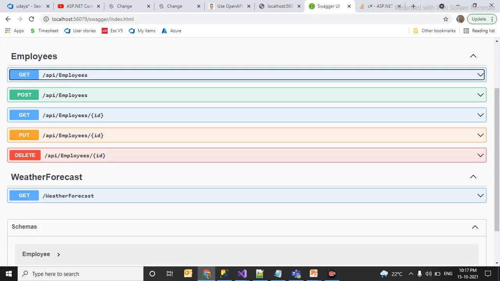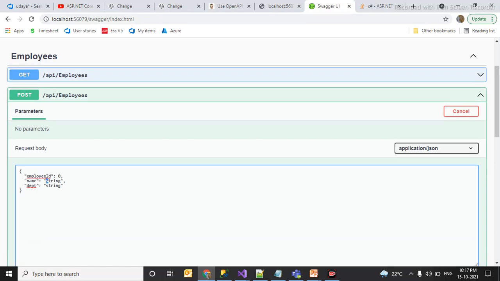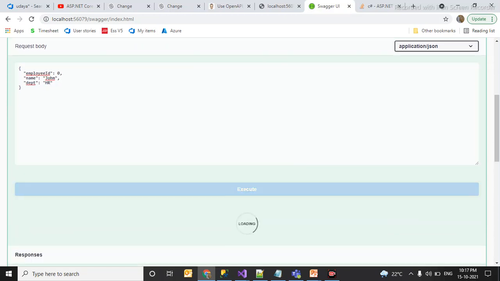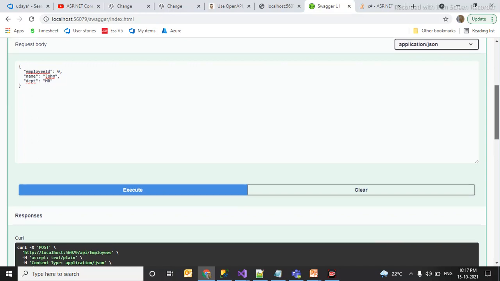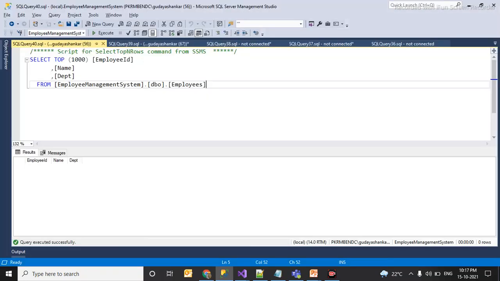So this is my post method. Here, try it out. So employee ID, anyways that will be primary key, so it will be automatically added. So name can be John and department is HR. So let me run this, execute. So response, you can see it has been created. So 201 means it has been created. Let me go and check in my table. See, it has been added.